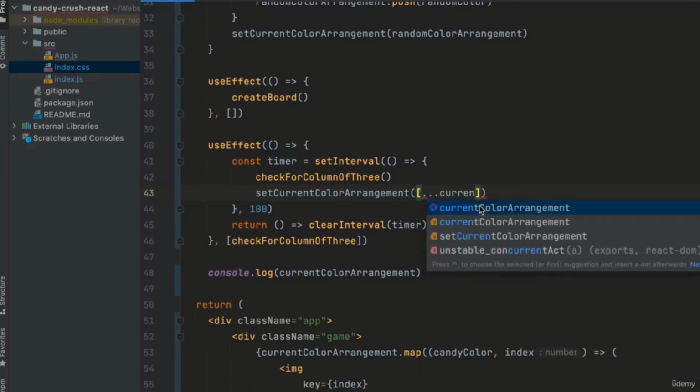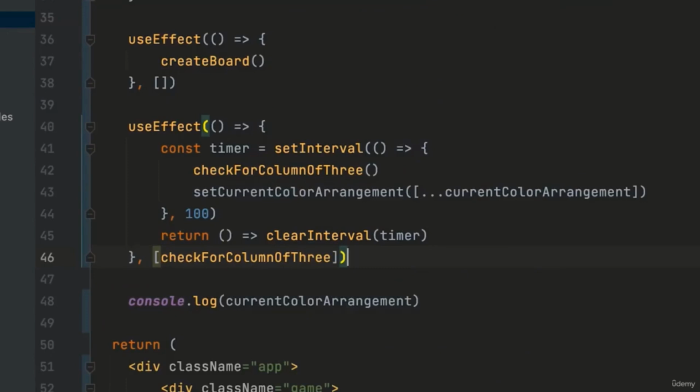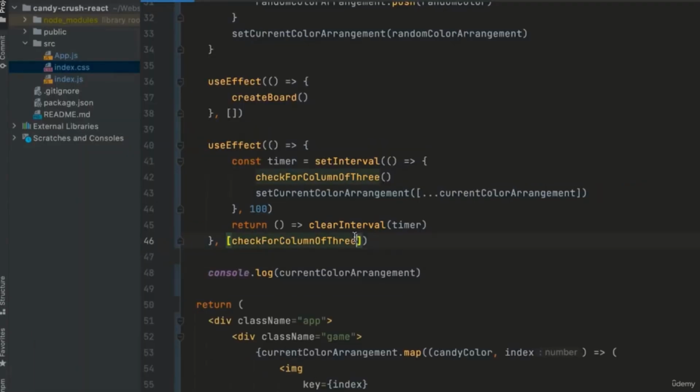In case you haven't come across the 3 dots before, this is the spread syntax. It is a new addition to the set of operators in JavaScript, ES6, and essentially it takes an array and expands it into individual elements. So that is what is happening here: I am taking the array, splitting it out and putting it back into the array. And now I am also going to add this as a dependency to my useEffect right here. So there we go, wonderful.